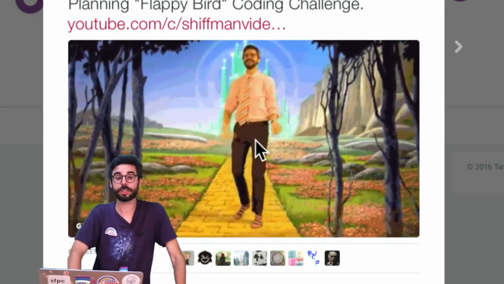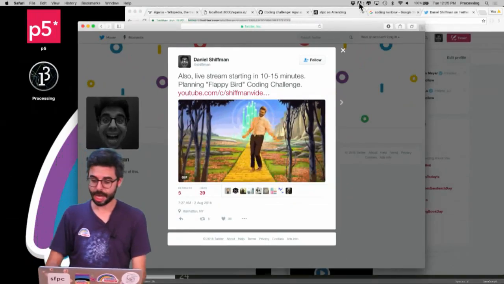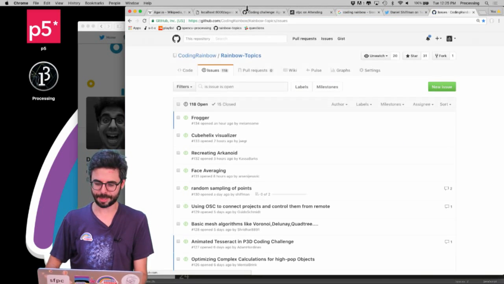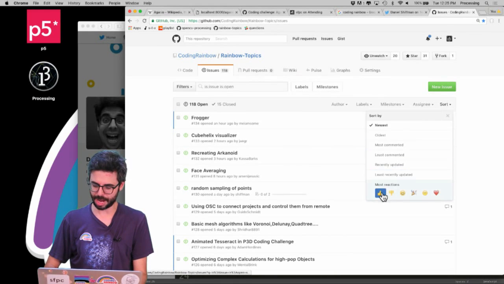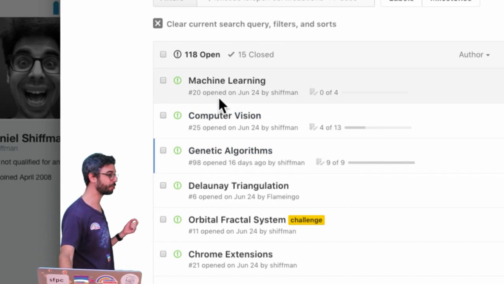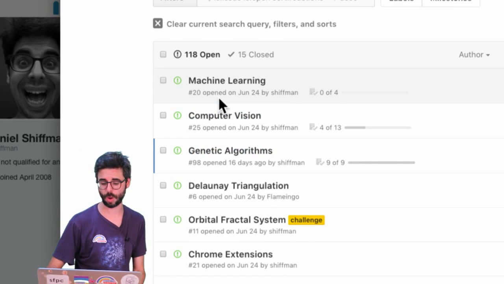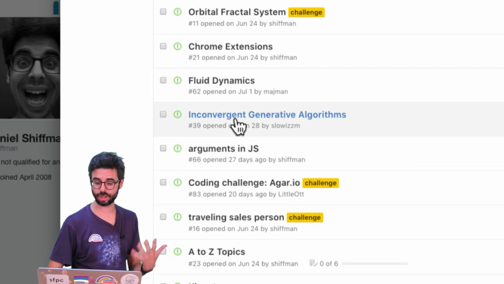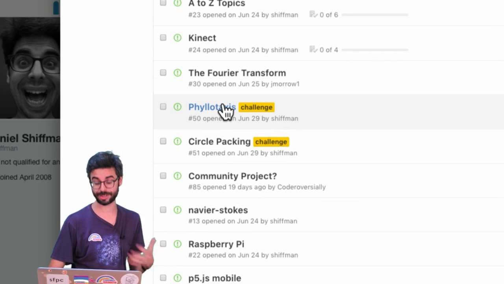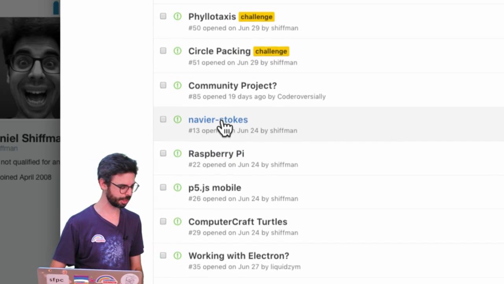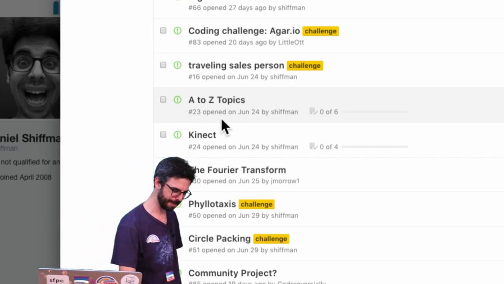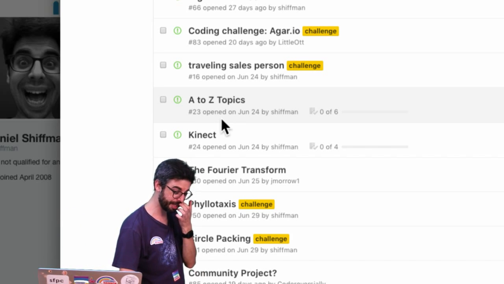Akash asks, what are some coming up topics? Good question. The two places you can find out about topics are in the Rainbow Topics GitHub repository. If you sort by thumbs up, you can see this is kind of what I'm looking at. I'm really trying to get to machine learning topics. It's going to take me a little while to get to it, but there's other things listed here. I wanted to do traveling salesperson as an upcoming topic, more stuff with the Kinect. I already did Phyllotaxis. I want to do fluid simulation. That's coming up. So those are some of the upcoming topics.